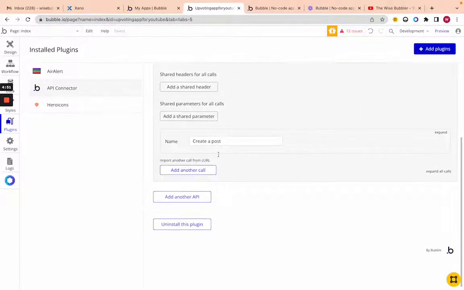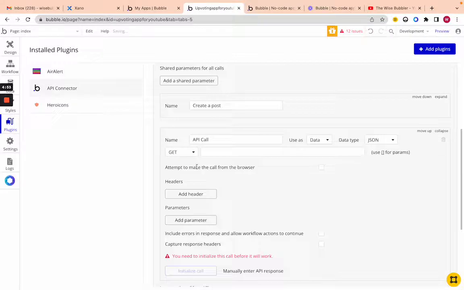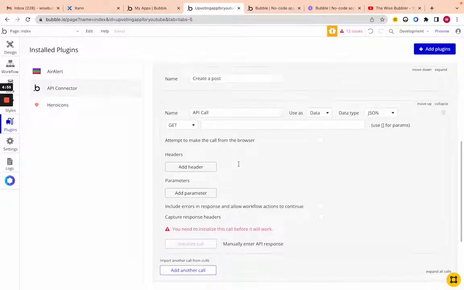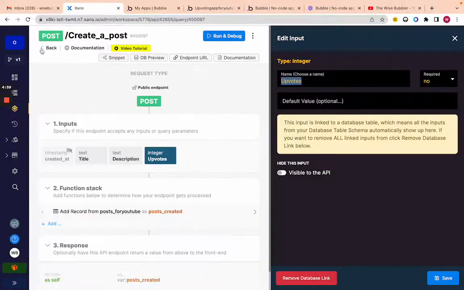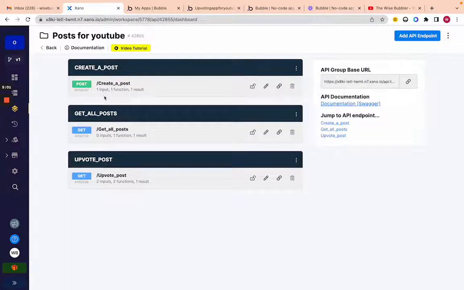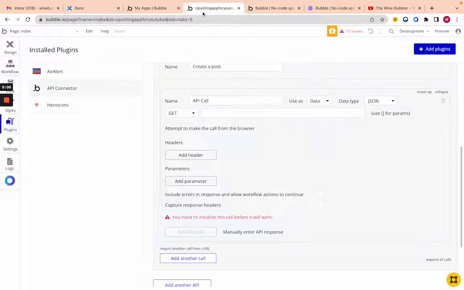Cool. Let's collapse this, except for authentication, obviously. In this case, we're not doing authentication. In a future video, I may do that. The next call we are going to do is we're going to get all posts. So let's paste this endpoint, and this is going to be a get all posts. This will be a data call, and we'll paste this endpoint here.